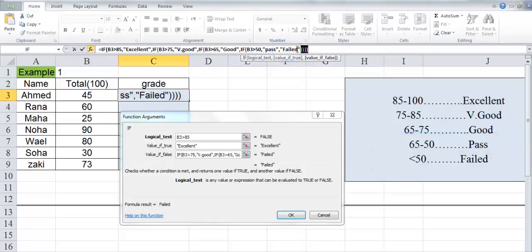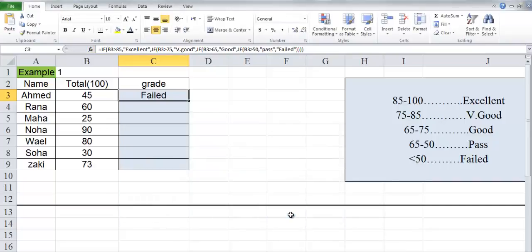And let's check we have how many closed bracket. We have 4 closed bracket for my 4 functions, and also we have separate open bracket, they are 4 also. So we have finished, then click OK. Let's see the result here. Because Ahmed's grade is less than 50, he is failed.